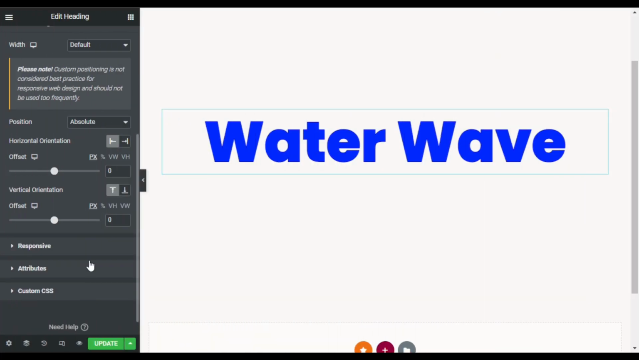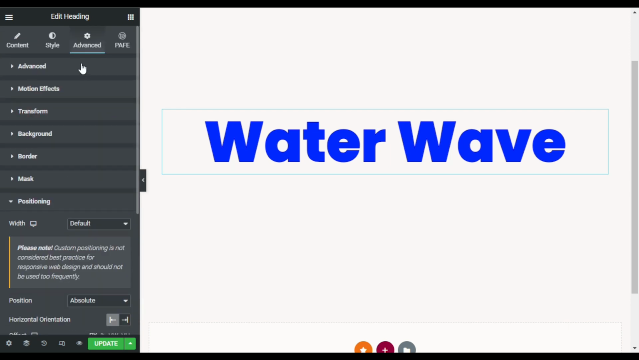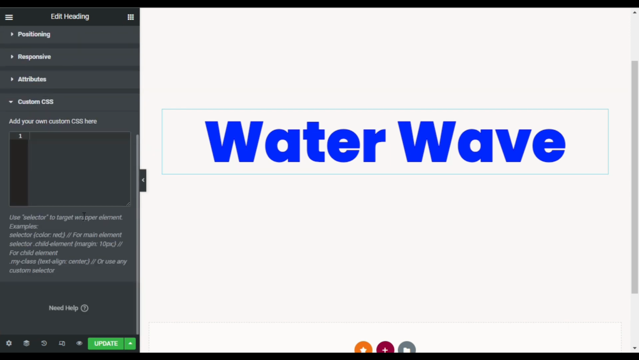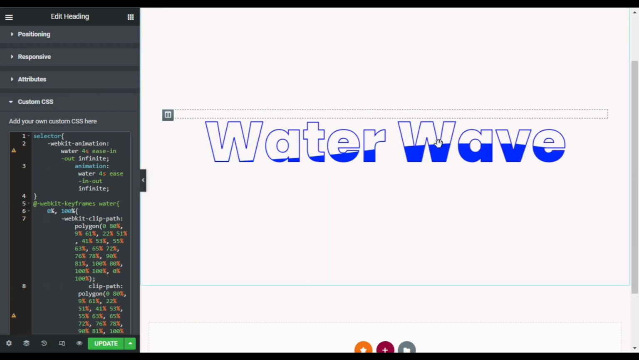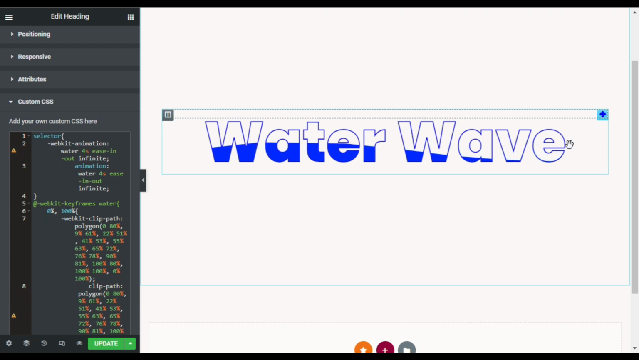For this I will go to second heading's advanced settings and in the custom CSS I will paste this CSS code. Now after pasting this CSS code you can see the water wave animation starts in the text stroke and you can see it clearly.